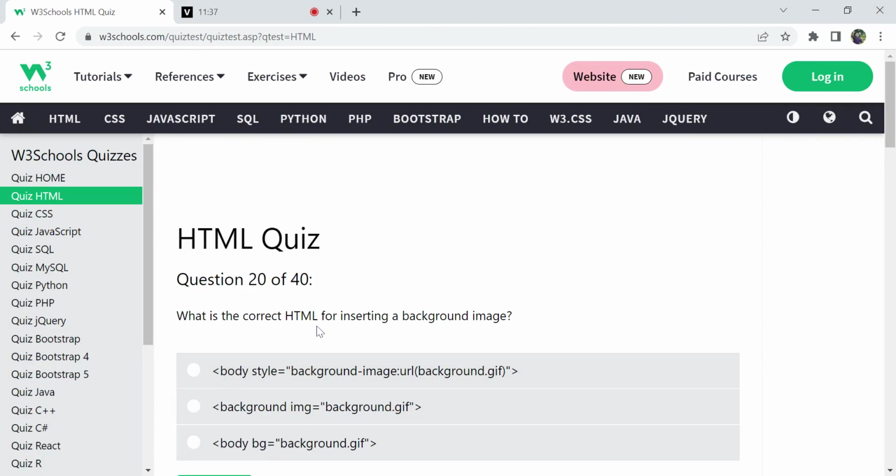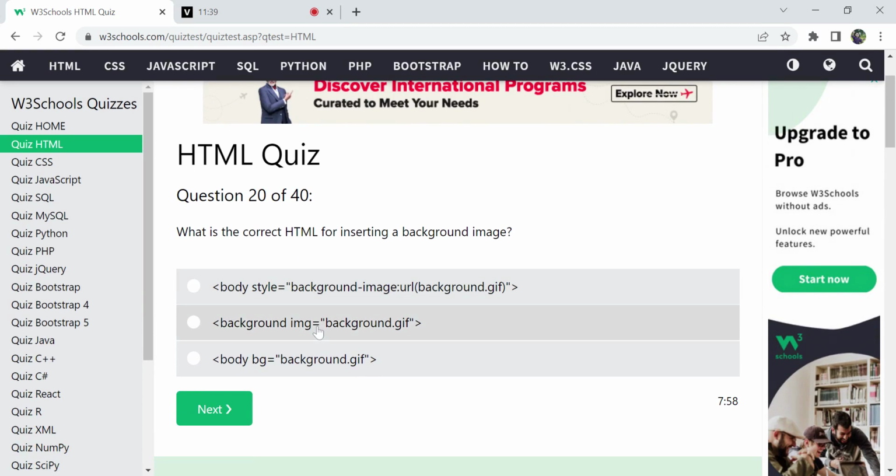Next, what is the correct HTML for inserting a background image? Inserting a background image comes under CSS only, where we go for inline CSS styling. We use the style attribute in the body tag or whatever the element will be. The style attribute is used for the background image, and you should give the URL of the particular image that should display as a background. So this option will be correct. There is no BG attribute, and no image attribute like that.